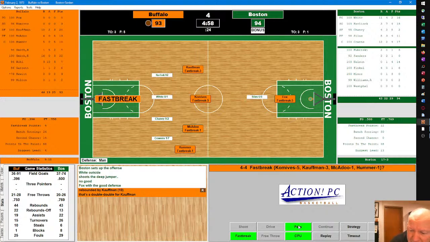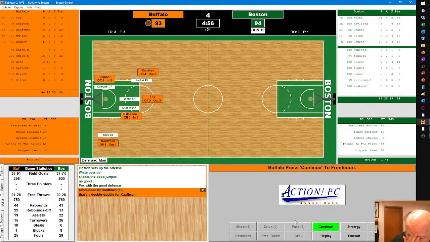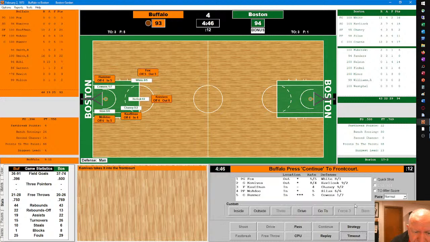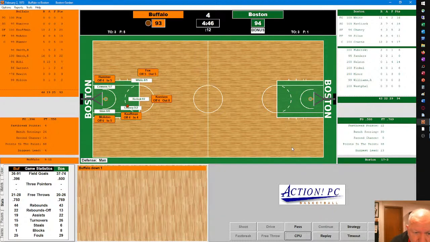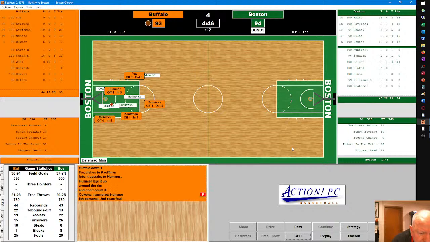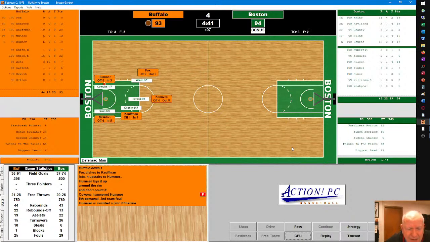And this time the Braves are not going to chance it on the break. They're going to set up the offense. Comives with it on the outside. Is going to look inside to Hummer. Hummer on the low block, guarded by Cowens. Hummer gets around Cowens. The layup is no good. But he is fouled on the play by Cowens, and that is 5 on Dave Cowens.